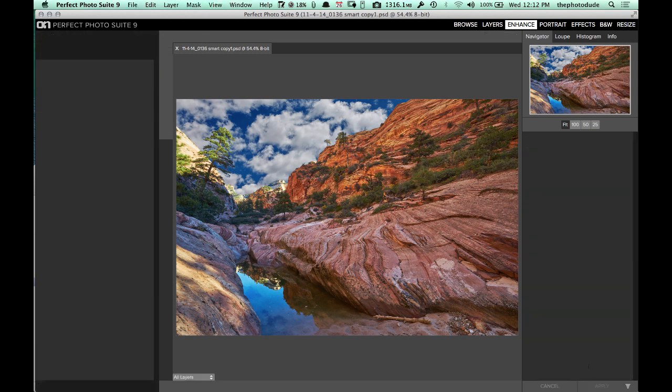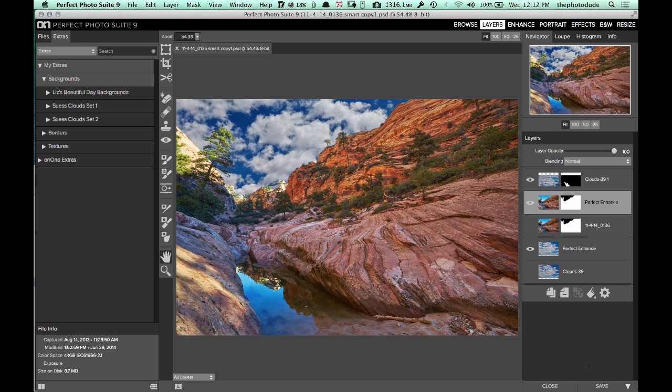Okay, well, that does the demonstration here for the sky removal in Perfect Photo Suite 9. I selected 3 different photos that gave you a range of the types of cutouts that you're going to have to do. Some are easy, and within a couple brush strokes, you can get that mask out. Some of the other masks are going to take a little bit more time.